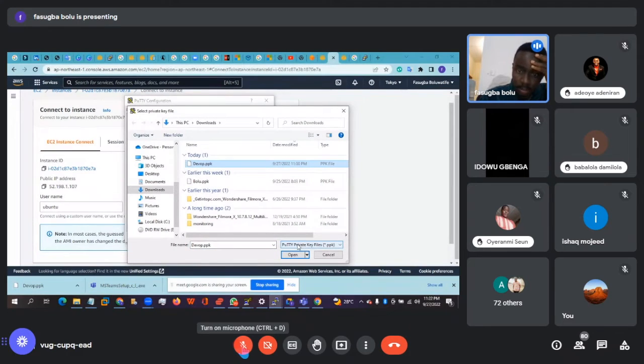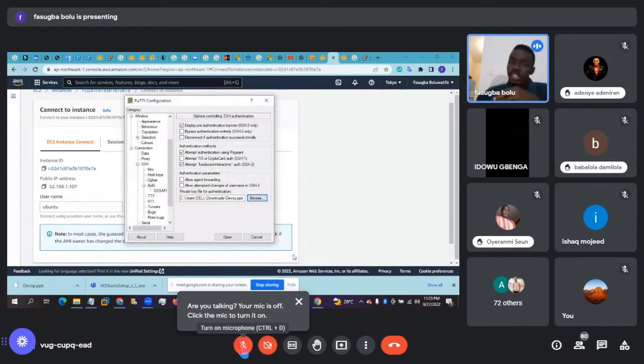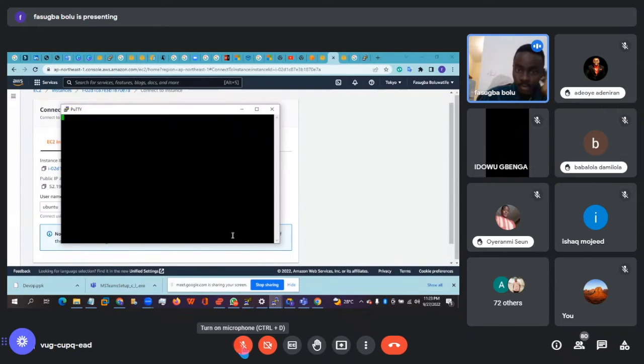Please take note of this format here. It has to be a private key file, which it is by default anyway. So click on it and open. Just like you're uploading a file to your Facebook profile, just click on it, browse, click, then open.